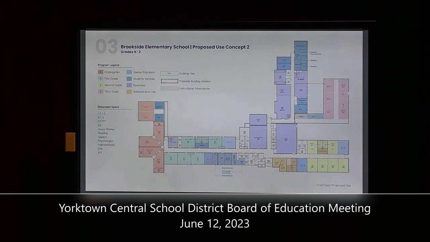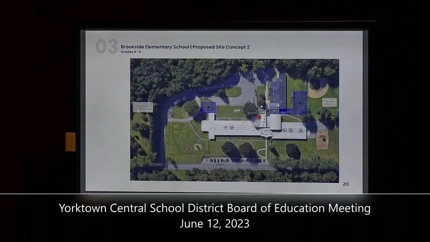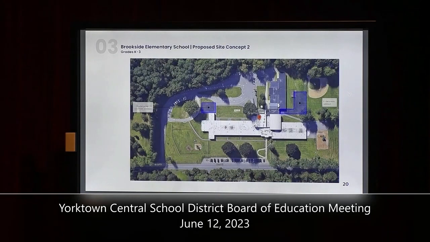And you can see some of the relocated spaces in this option as well. Again, they're very similar. If we go to the next slide, you'll see how this option lays out on the site. There's a connecting corridor to the back bar for the 6 classroom addition, and in this case, a 2 grade kindergarten addition at the back left side of the building. So in each case, there is some reworking of the site that would have to occur to construct these additions. But I think in all cases, they're certainly doable.